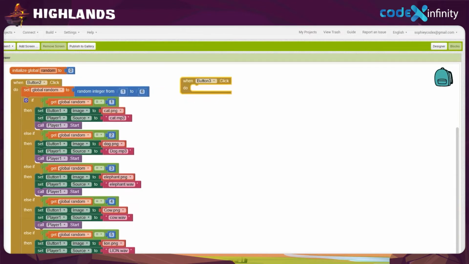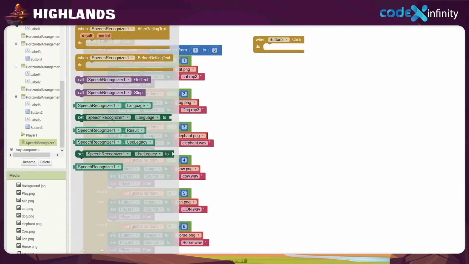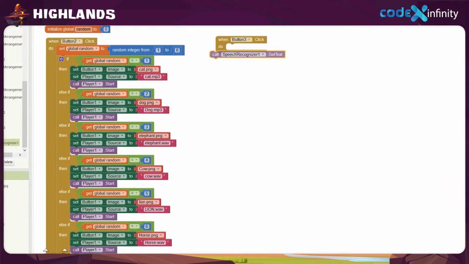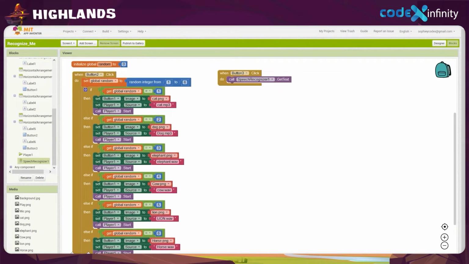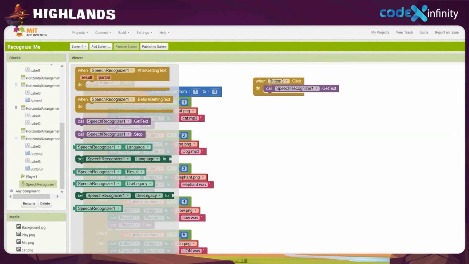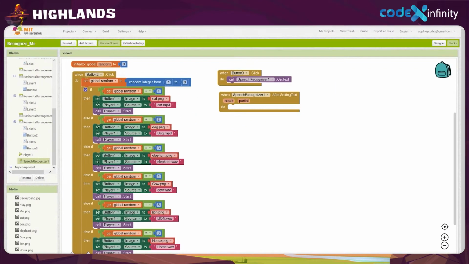We need the mic button to start taking our voice when we click on it. For this, we select the speech recognizer 1 option and from there, we select the call speech recognizer 1.getText block and drop it in the button click block. The starting part is done. Now we need the app to take our voice as the input. For this, we again head to the speech recognizer 1 option and select the when speech recognizer 1.after getting text block.